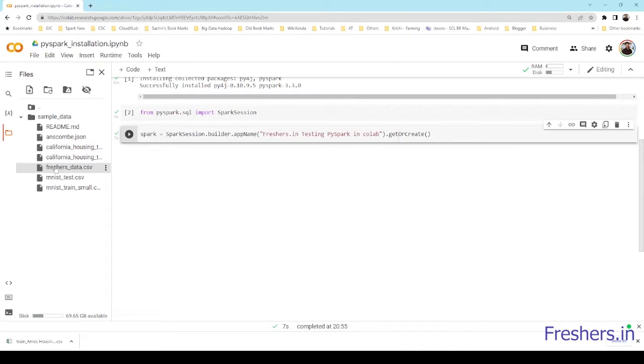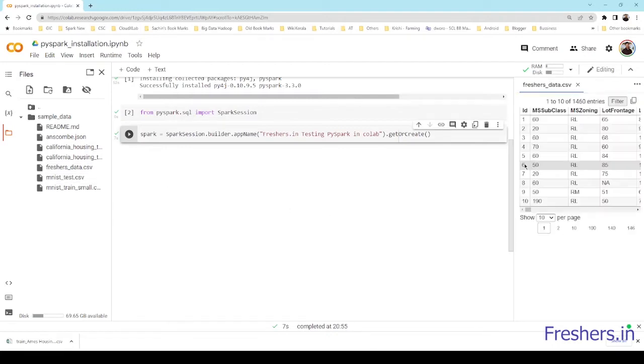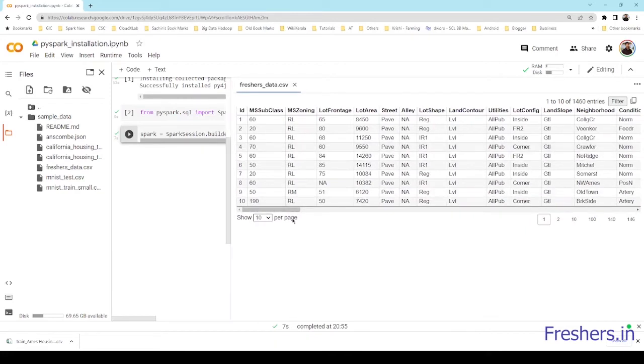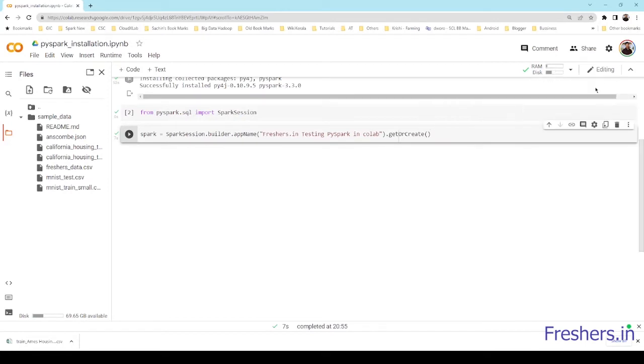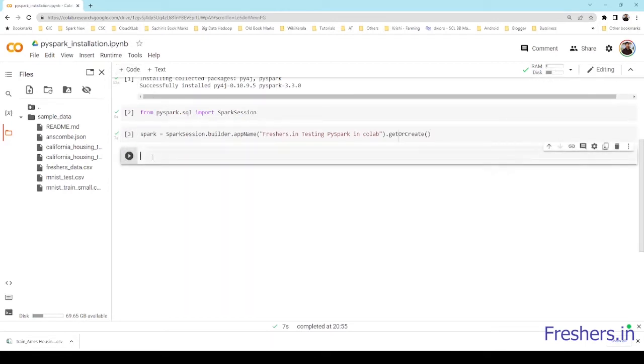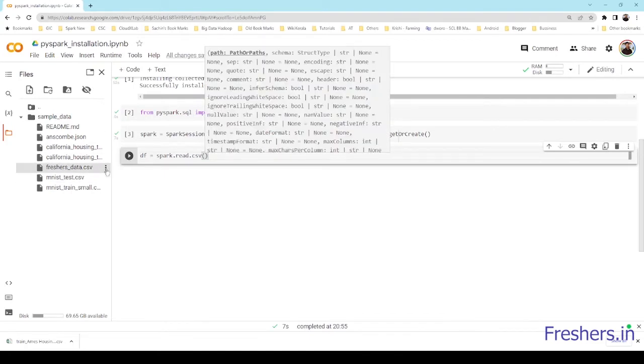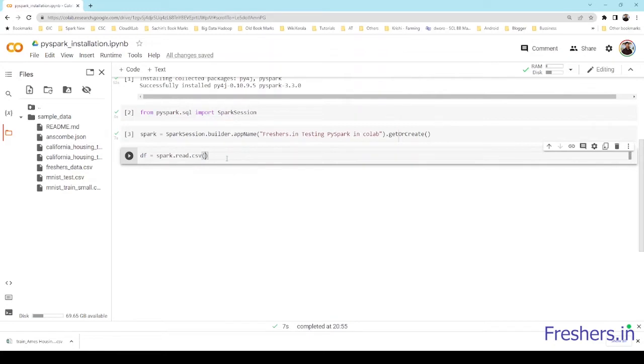Meanwhile, I will just open the freshers_data.csv. This is a sample data that we are going to load in the data frame. Okay, so let me close this. df, data frame, is equal to spark.read.csv. Oh, sorry, it's read.csv. Then I need to get the path. So click on the three dots, copy path. Okay, now let us read this one.